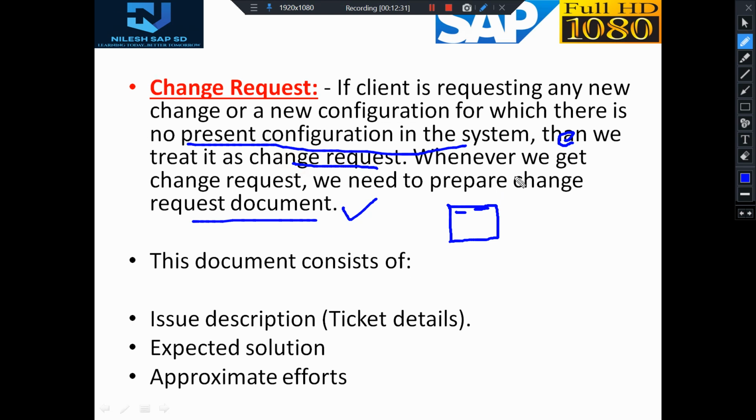And then we need to prepare the change request document. This document basically consists of the issue description, that is the ticket details, then the expected solution, approximately how much effort is required, and the man days. Okay, how many days it is required, like how many functional and how many technical days. So all these things are decided here. So that is about the change request.